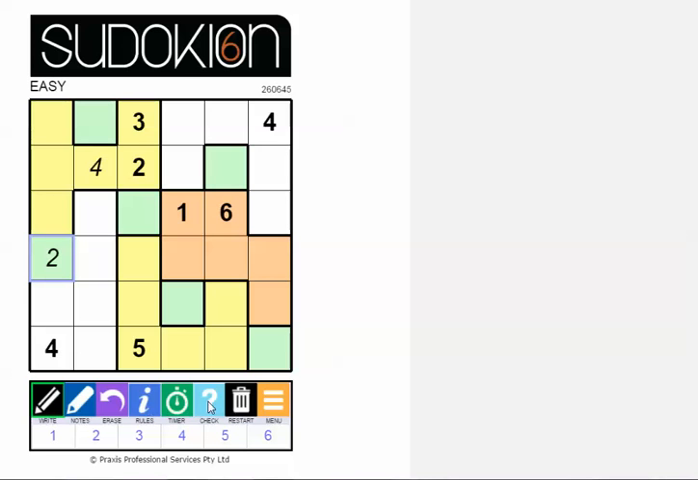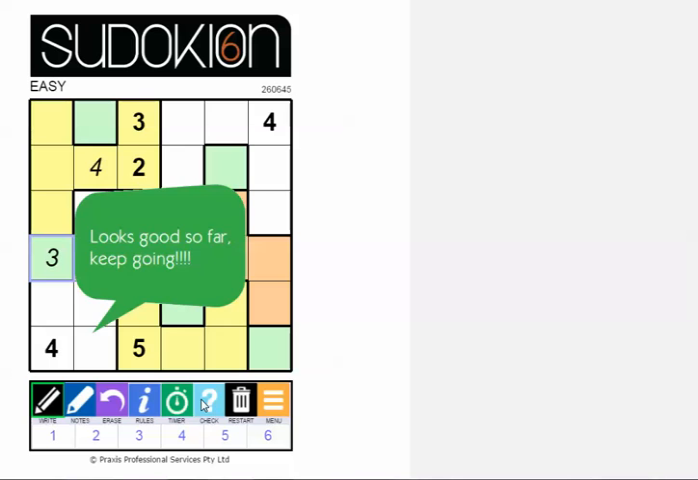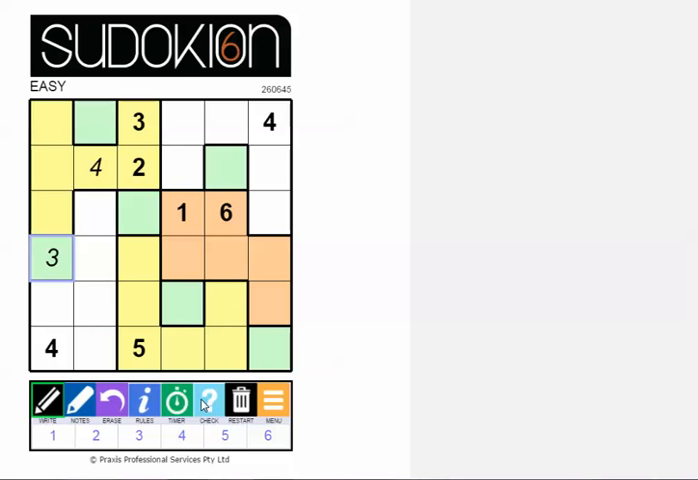With the check button, you can check on your progress to date. If you've made a mistake, it will tell you there is a problem, but it won't tell you where the mistake or mistakes have occurred. Let's change this to a 3 and see what happens. That's much better. You need to be aware that every time you use the check button, there's a time penalty which affects your Sudokion skill points.